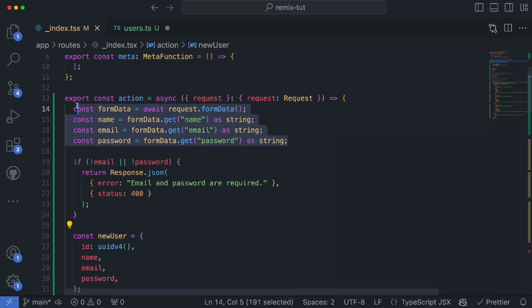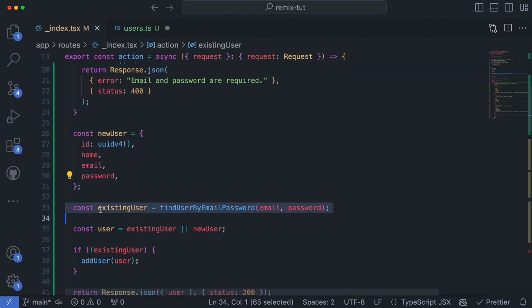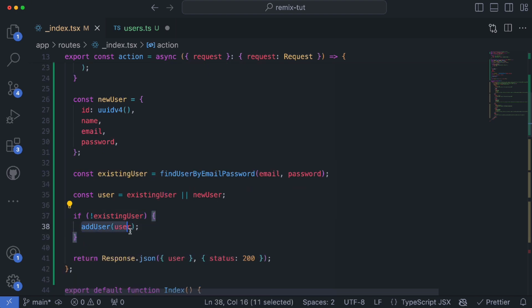I first destructured all of the form data. I checked to see if there was any situation in which they forgot to add an email and a password. Then I created this new object called new user, just in case the user that is trying to log in isn't already a user in our database. Then we checked to see if there was a user with the same email and password in our database, and we created this variable called user, which is the mix between an existing user or a new user. It doesn't matter which one it is, because we do a check over here to see if that user does exist, and if it doesn't, then we create it.